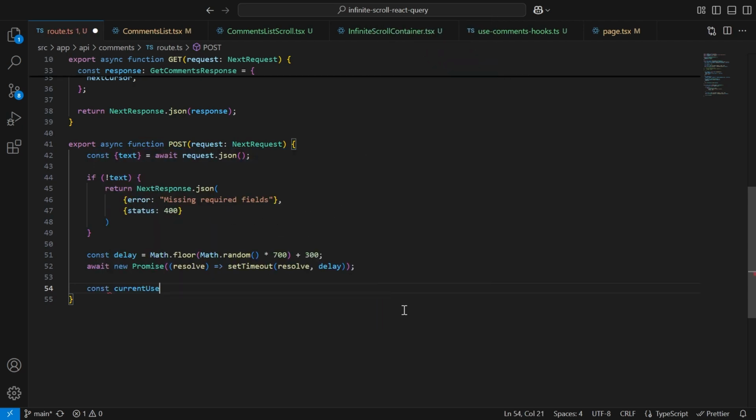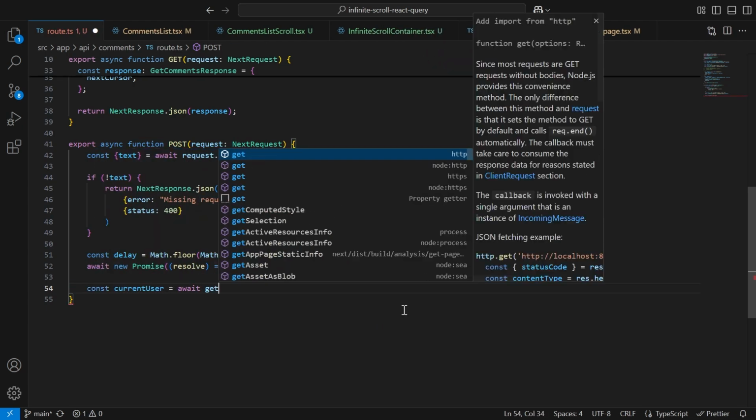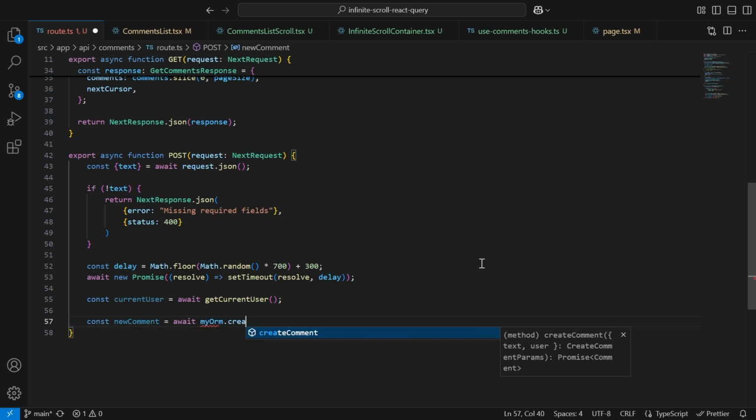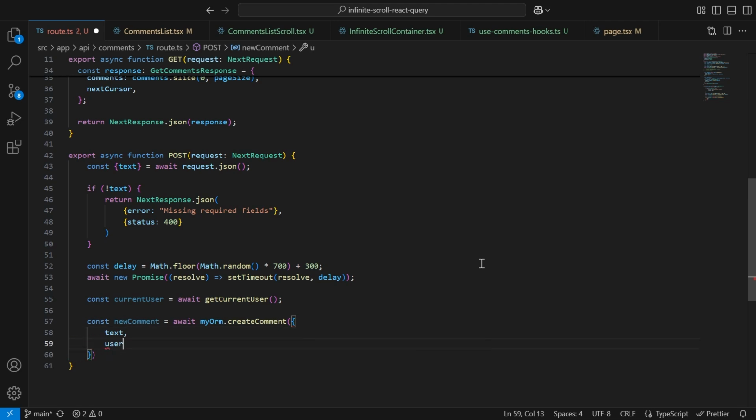You would fetch the user data, getCurrentUser, via await getCurrentUser. Or sometimes this function is called auth or getSession or getAuth or whatever, but the point is we need an identifier for our user. This can be the ID of the user or the user data, whatever your database model expects. Then below we create a const newComment, and here we call await myORM, which has this createComment function, parentheses curly braces. This expects the text and the user that wrote this comment, which is the current user that you get from your authentication library.